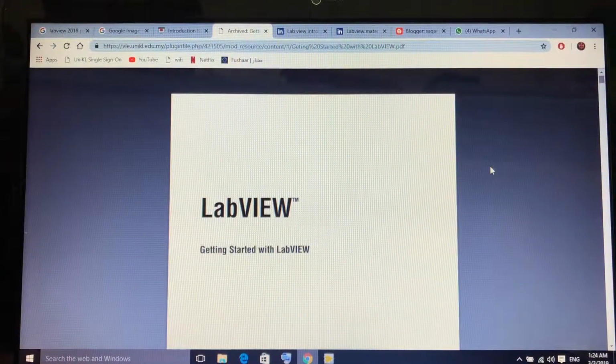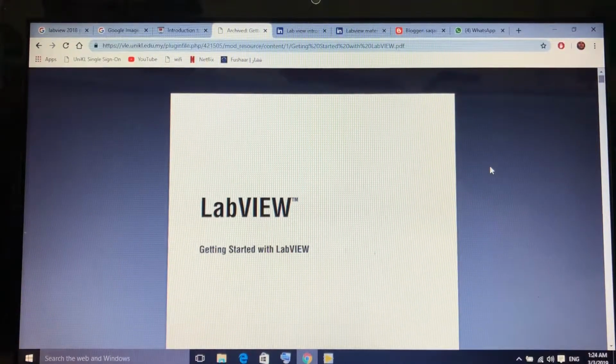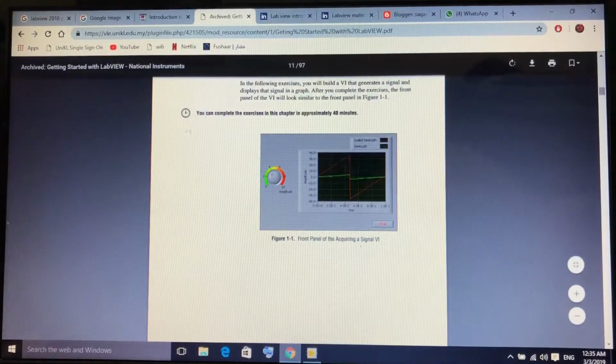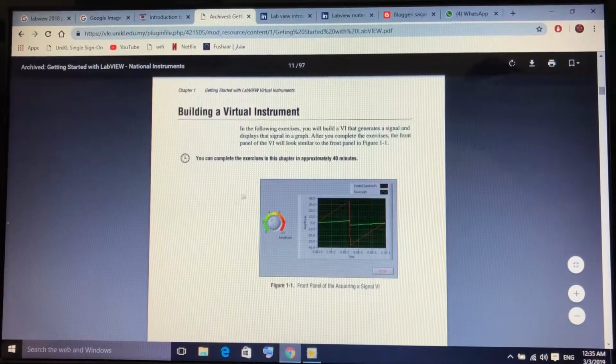I'm Sagir Al Jarusha. I'm going to do today's video about LabVIEW, an introduction to LabVIEW and the basic things in LabVIEW. So we have two chapters. We are going to start with the first chapter. So this is the start of chapter 1. After I complete the exercise, the front panel of the VI will look similar to the front panel in figure 1. As you see, this is panel 1.